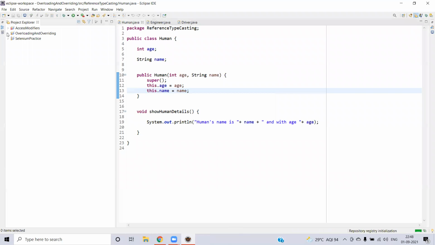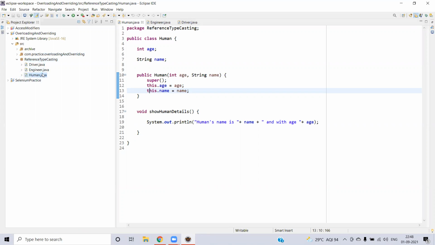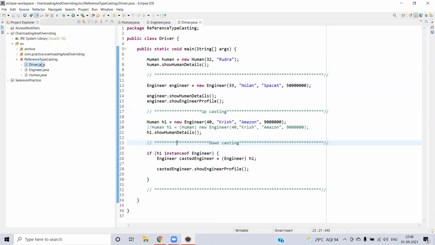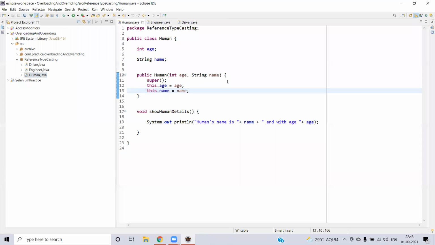Okay, let's consider this package. The package name is reference typecasting. Here we have three classes: the human class, the engineer class, and the driver class. As usual, the driver class will have the runtime code, the triggering point for the different class objects. Let's consider the human class here.